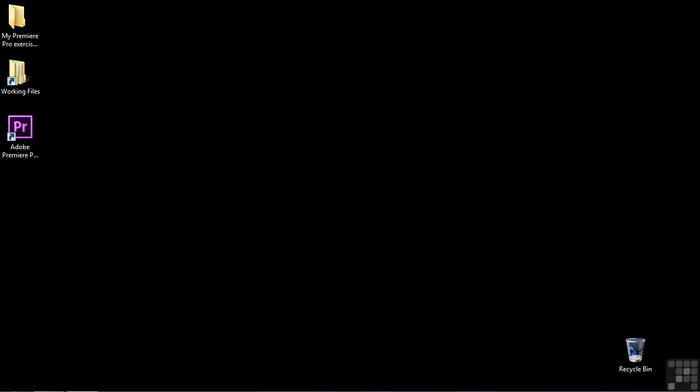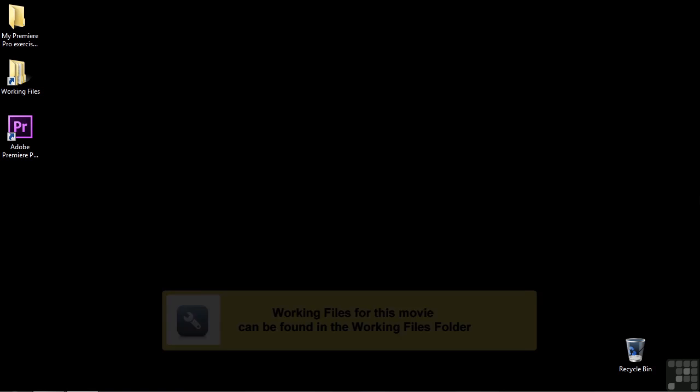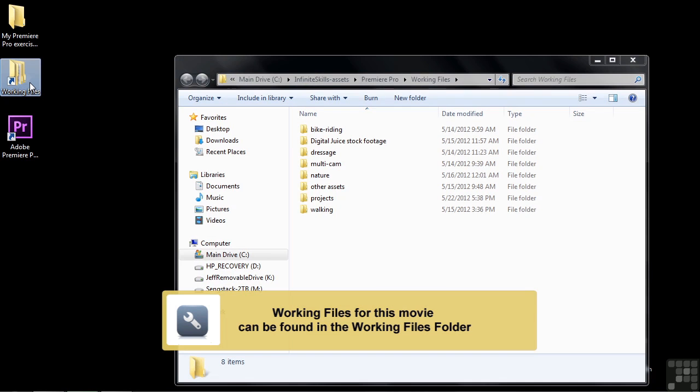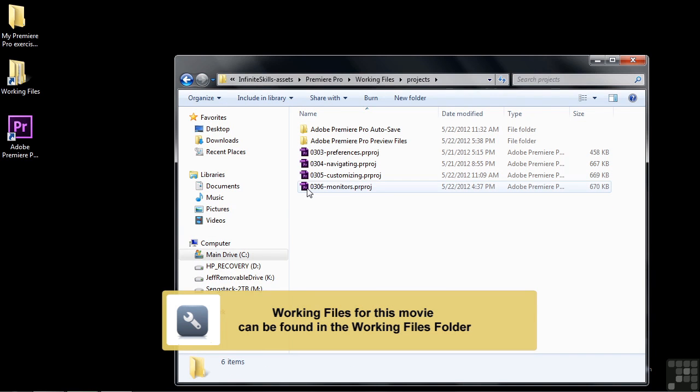One of the excellent new features in Premiere Pro CS6 is the ability to customize monitors: the program monitor, the source monitor, and the reference monitor. Let me show you how to do that. I'm going to go to Working Files, go to the Projects folder, and open up 0306 Monitors.